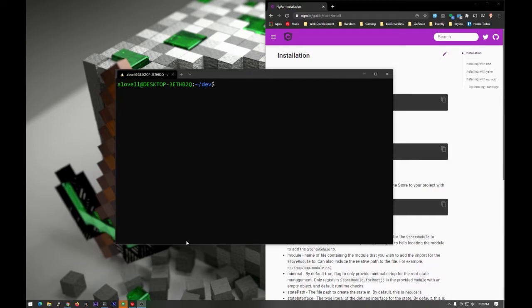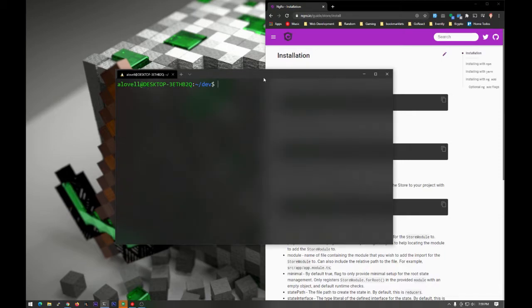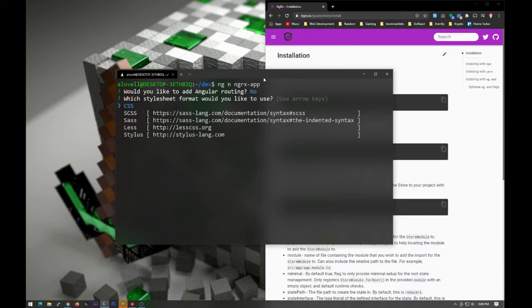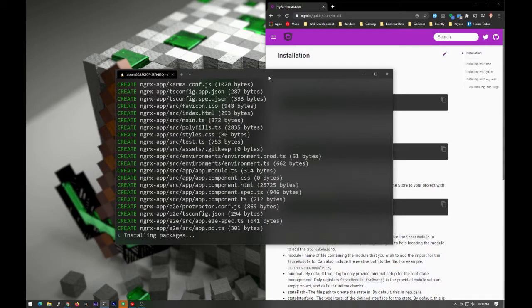Okay, I'm going to be demoing how to create a NgRx store in Angular. All right, so we need to start a new Angular project. So we're going to go NgRx app. That works. We don't need routing. This is a simple demo. Just regular CSS is fine.